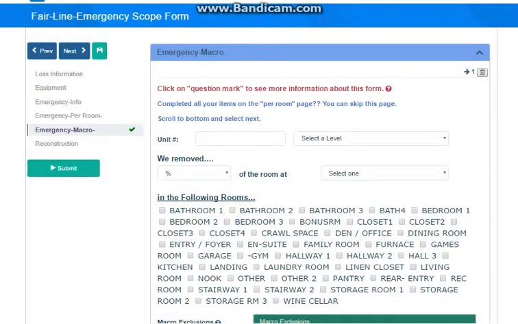All right, now we're on to the macro page. This is the page you're probably going to use the most often because it allows you to scope and do your takeoffs very, very quickly.